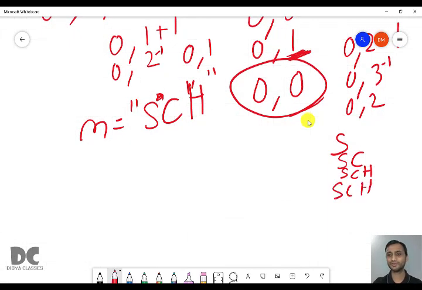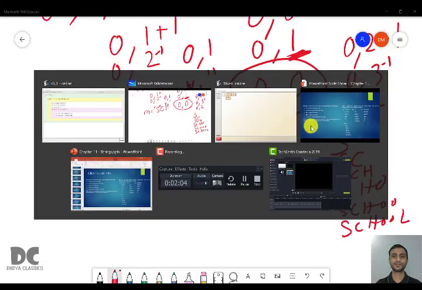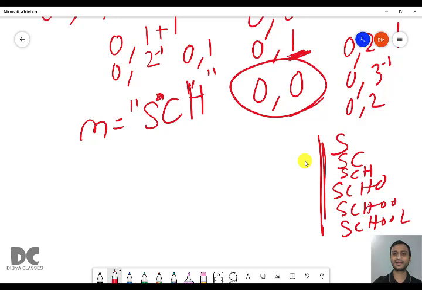Similarly, I value will become 3. So it will be SCHO. Then I value 4, SCHOO. Then finally I value 5, SCHOOL. And then the loop will stop. So we are getting the required answer.